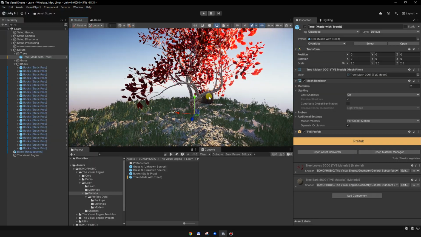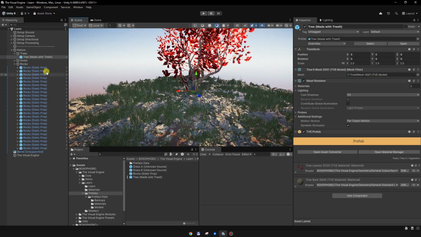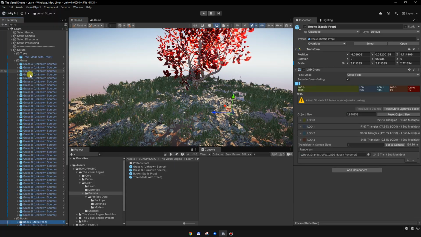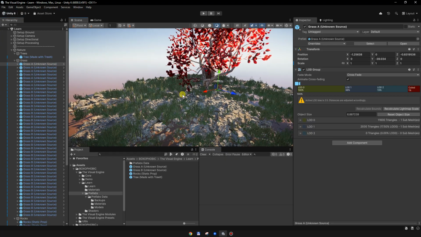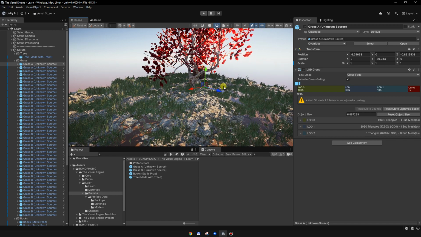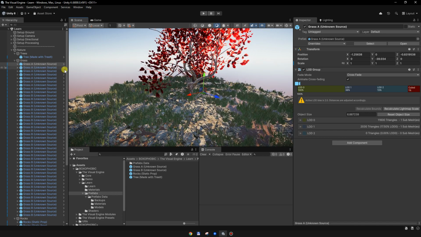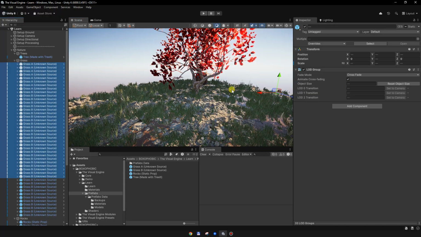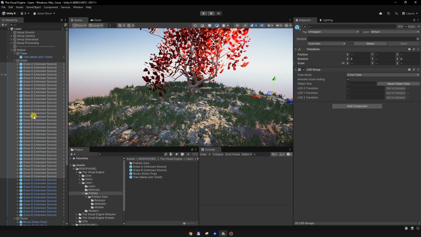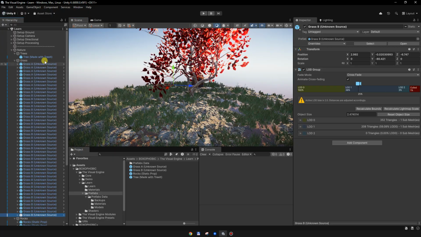Okay, let's convert the grass. For the grass, I have grass A and grass B with unknown source. So when you convert some assets and you don't know the source, or those assets don't have a preset created for the vegetation and for the visual engine, what you can do is go select the assets. I can select a bunch of them just to capture everything.